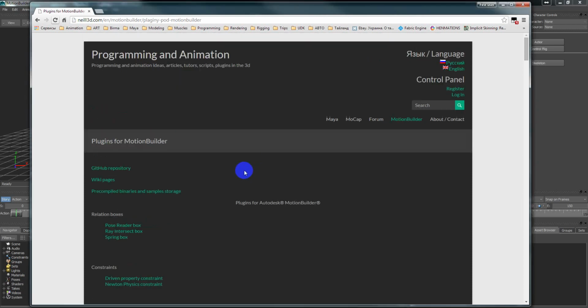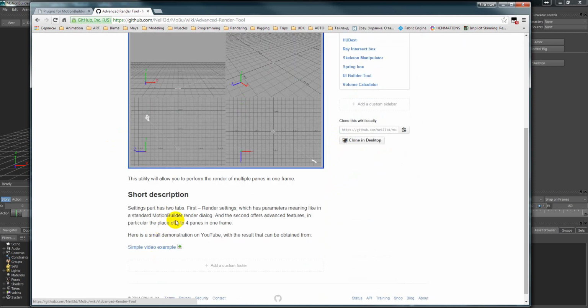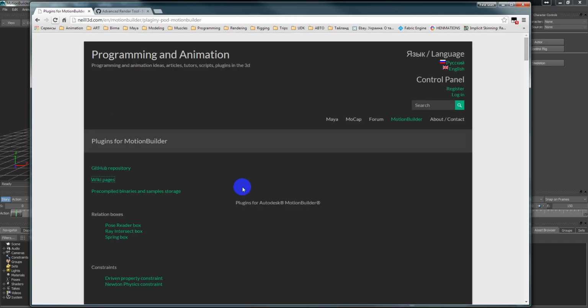So you can find the list of the plugins and the main links on my blog, Motion Builder plugins for Motion Builder. So these first three links are very important. The GitHub repository, it's a link to this repository. The wiki pages, it's the link to pages on the same repository, but I've made these pages for each plugin and just put their information, some screenshots, short description, and if possible, some sample link to the video.